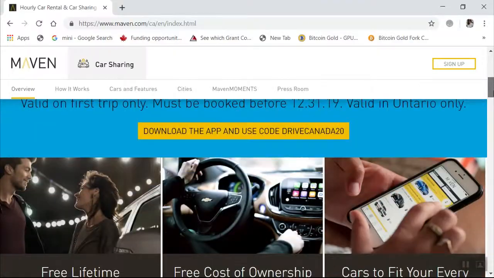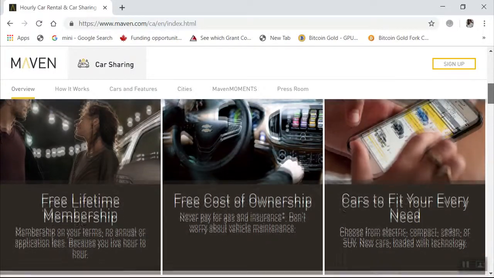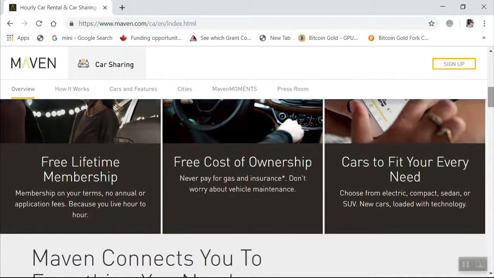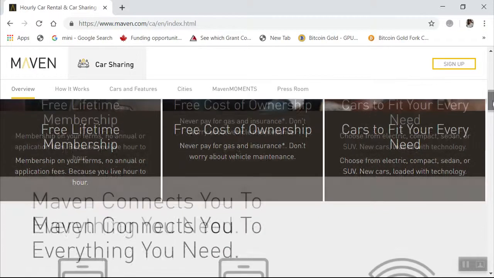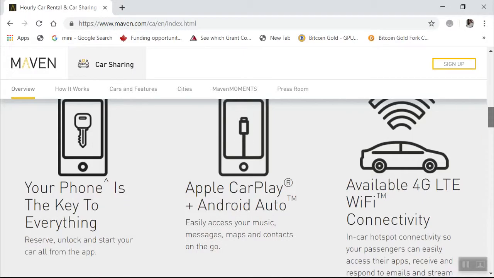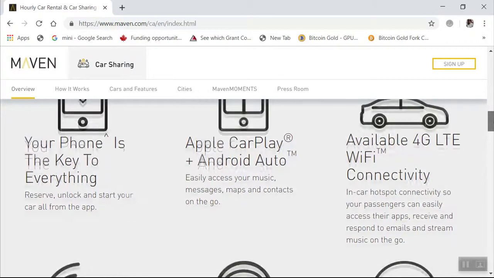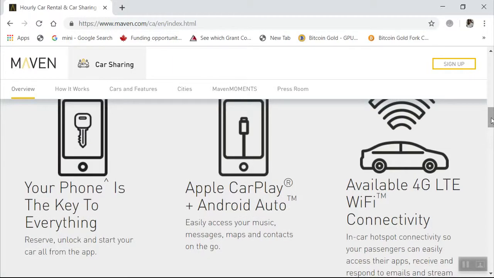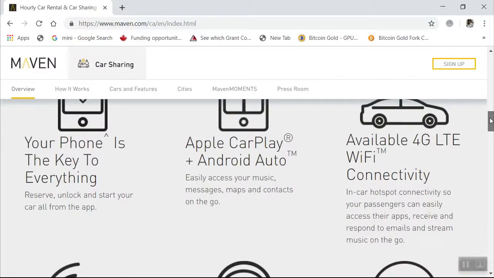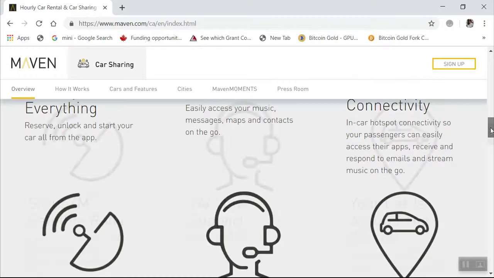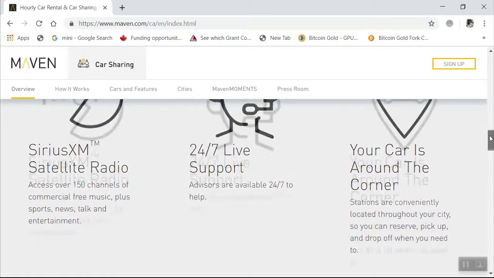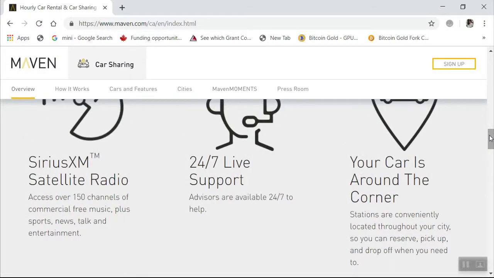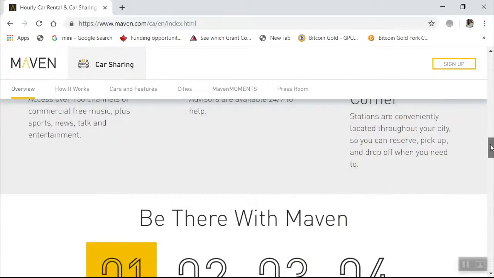Free lifetime membership. So membership is essentially on your own terms. There's no annual or application fees because you live hour to hour. You have a free cost of ownership because you never have to pay for gas or insurance, and you don't have to worry about vehicle maintenance, which is a bonus. And you can select from cars that fit your everyday life. So you can choose from electric, compact, sedan, SUV, even new cars loaded with tech.